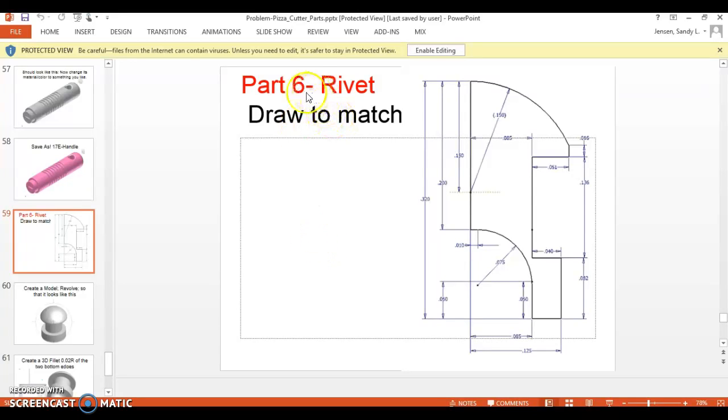The next part that we're going to make is the rivet. This is the sixth part. There's only one page right here. There's no step-by-step for dimensioning and stuff like that. It's all just laid out, and it expects that you should be able to do this.